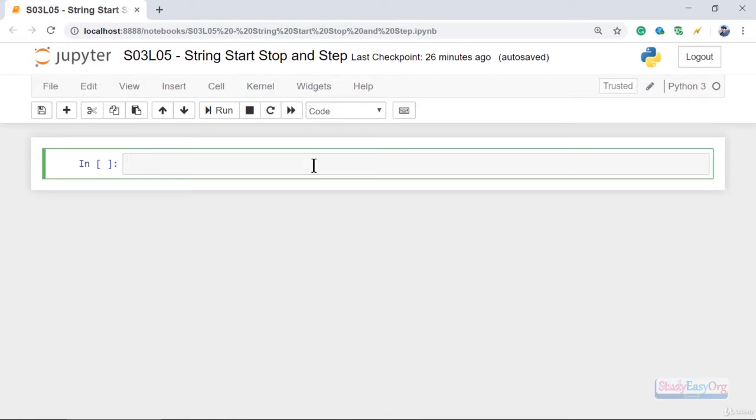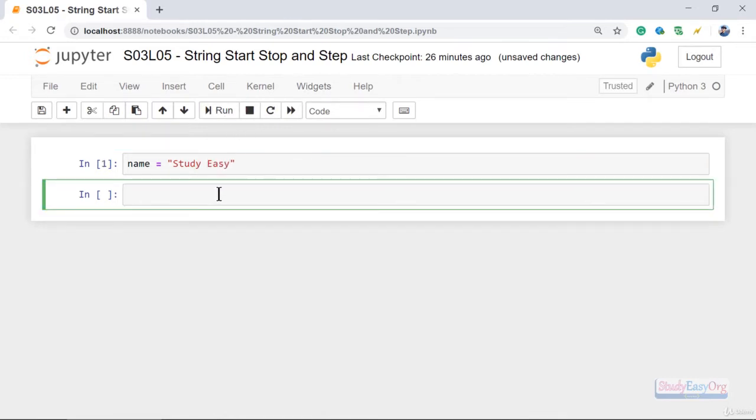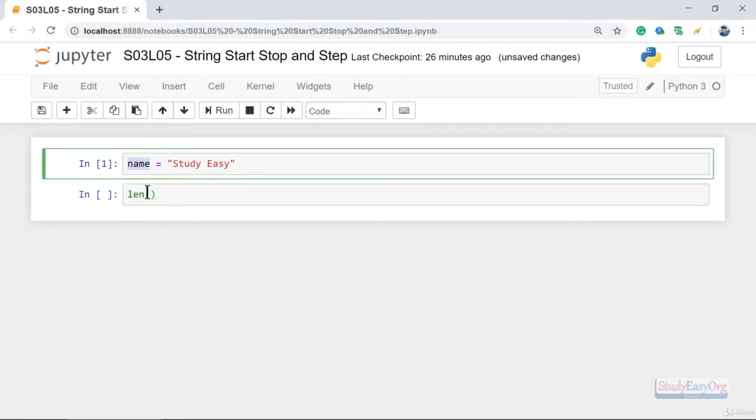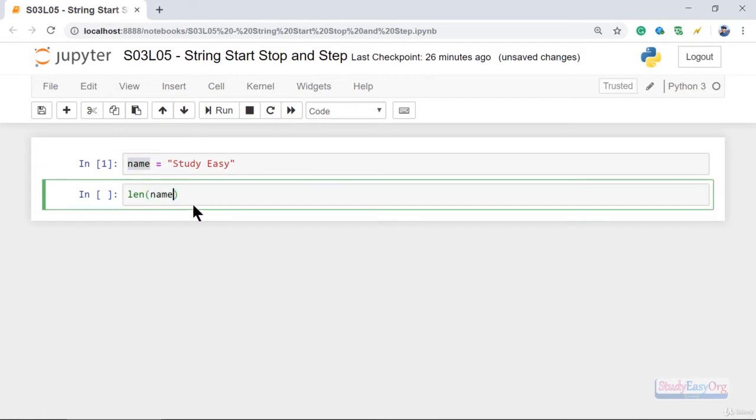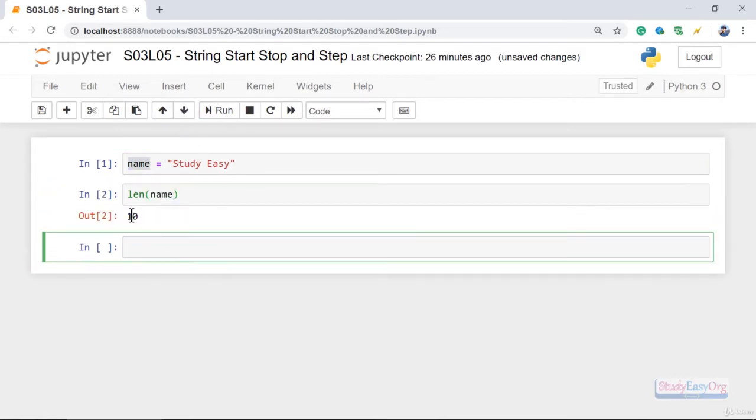So let's get started. Now friends, for example, we create a variable by the name of name and the content is "steady easy". Pretty simple, right? And now we can check the length of this string by taking help of the length method. So let me pass name to this method and this will give us 10.